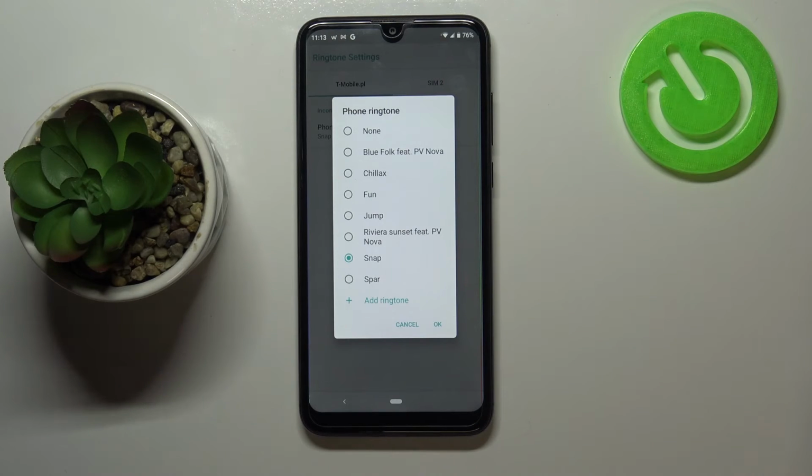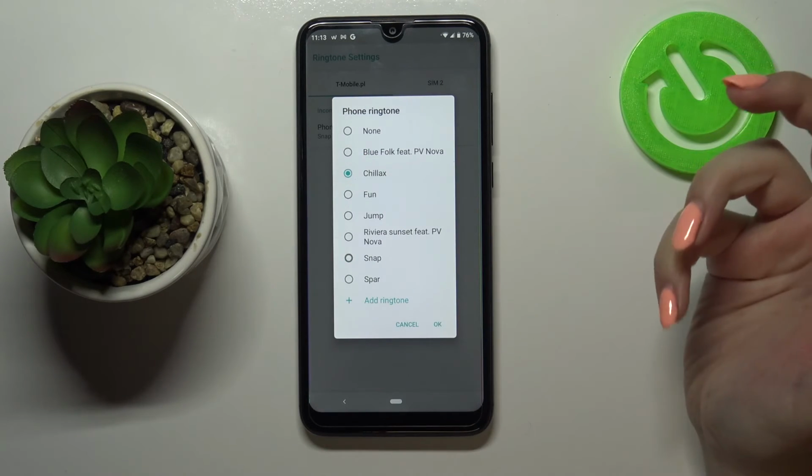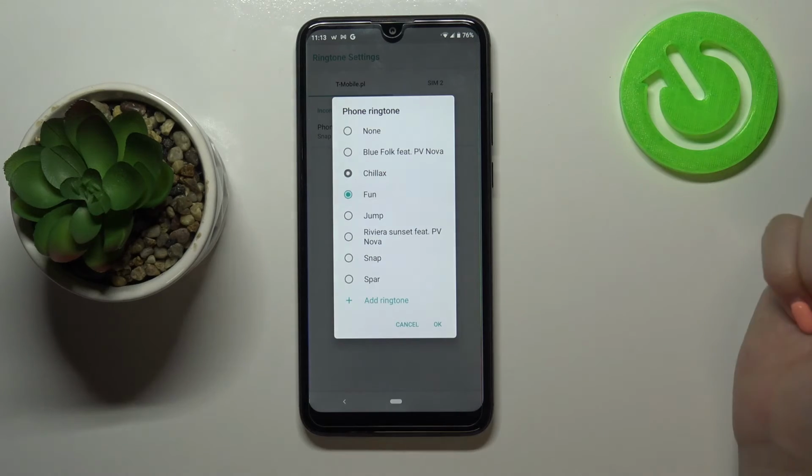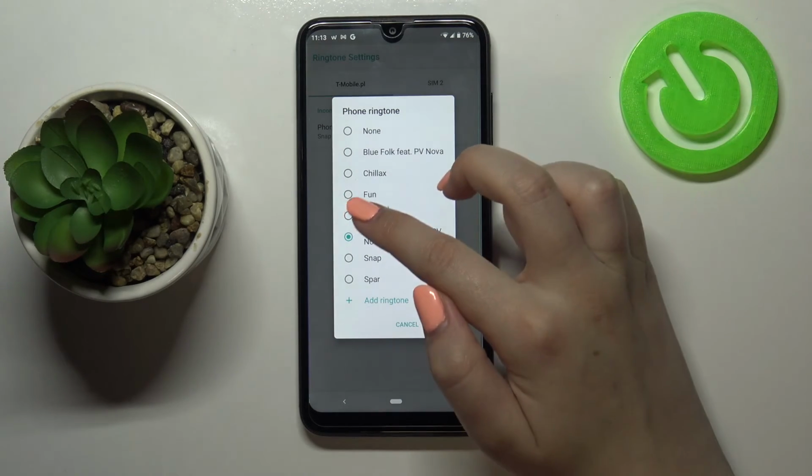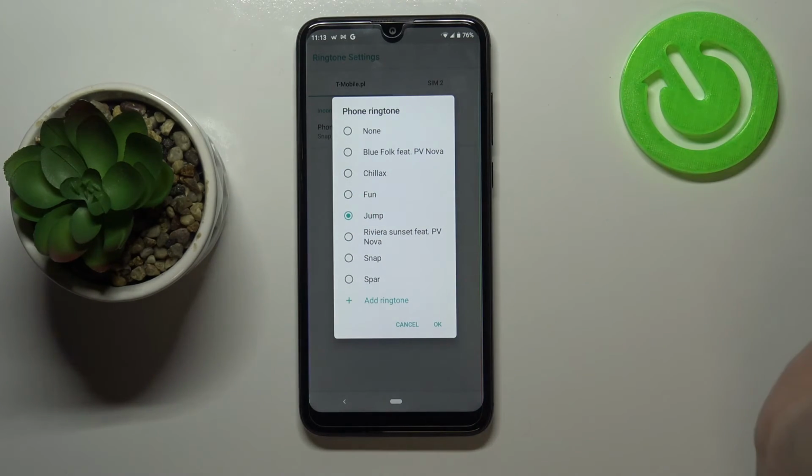So in order to listen how the particular one sounds, simply tap on it and you will be able to check it, right? Okay, let me pick this one, for example.